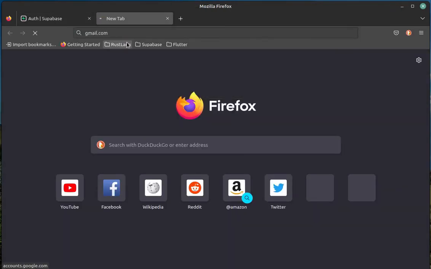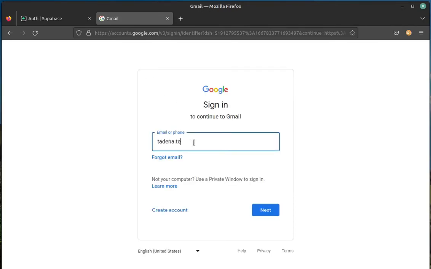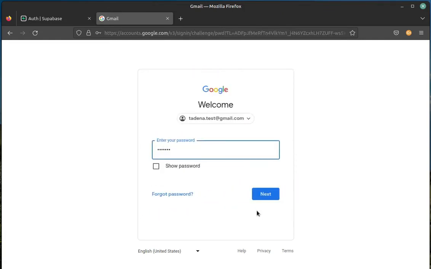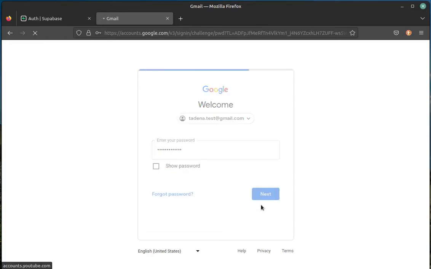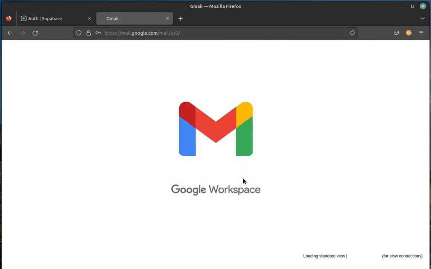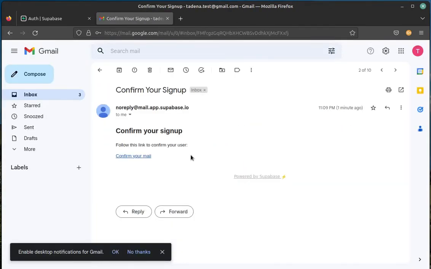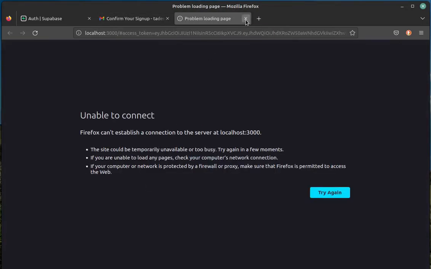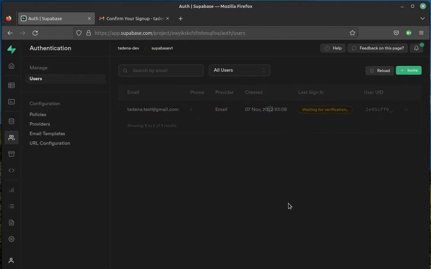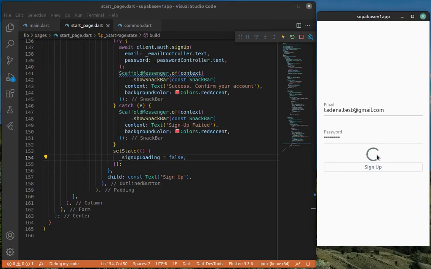So now let's open another tab. Then go to the Gmail. Let's log in with our email address. Next, type the password. Wrong one. Okay, let's type the correct one and wait for it to load, and here, confirm your sign up. Then confirm that sign up. Then close that. Go back to the Supabase. Then reload. Now it's verified. Now minimize the browser. Try to sign in. Now we're signed in with our homepage.